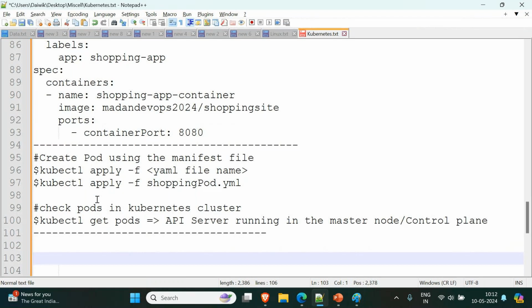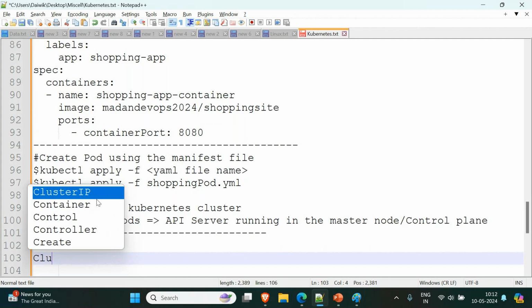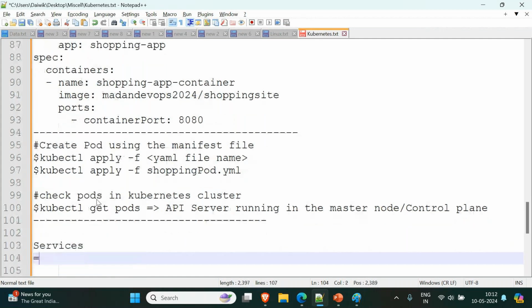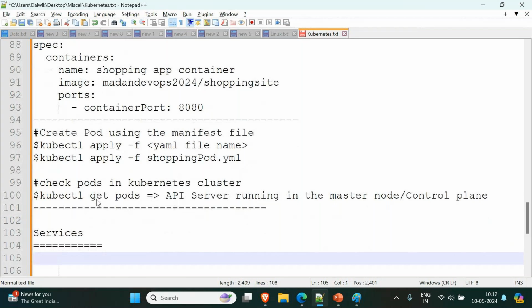Let's understand cluster IP now. Services. Again, that was about how to create a YAML file for the pod. Now try to understand how to create a YAML file for a cluster IP.